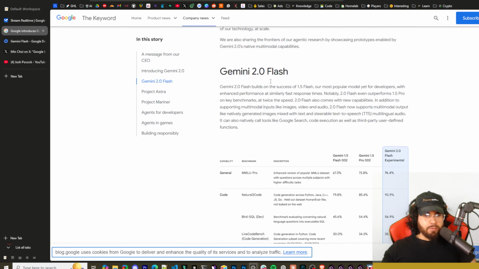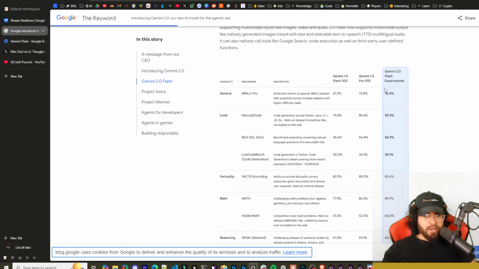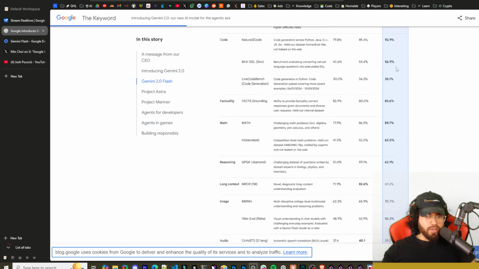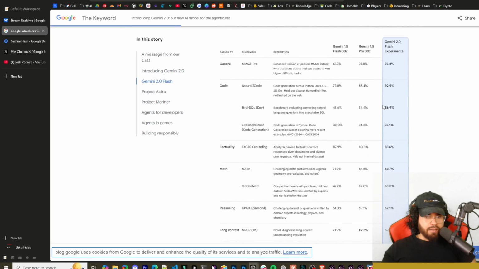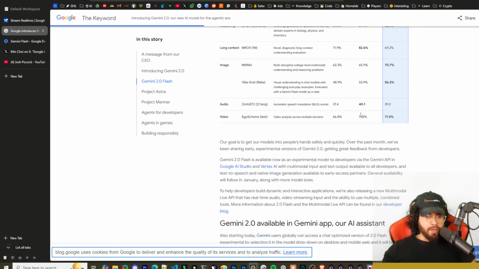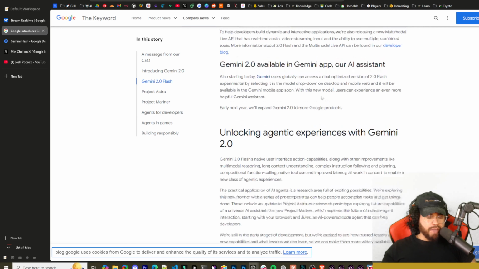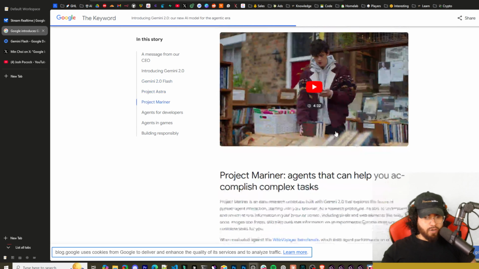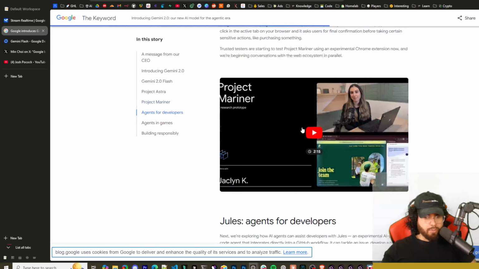But as you can see, Gemini Flash 2.0 here is experimental. If we look at the benchmarks, comparative to 1.5 Flash and then 1.5 Pro, it is pretty much beating them in every single metric. So a huge improvement. You know, Gemini Flash has been known for being almost essentially free, or even free to some extent in the API and whatnot. It's super cheap, super affordable, and pretty high quality.